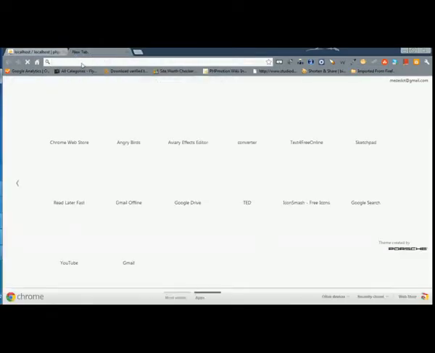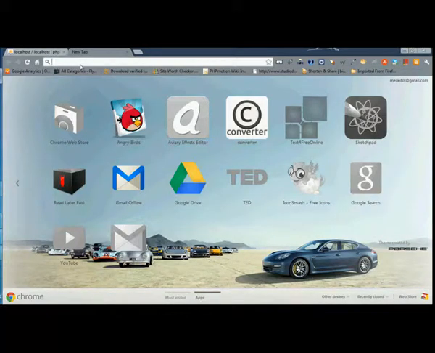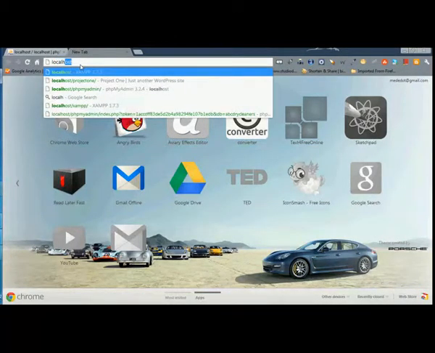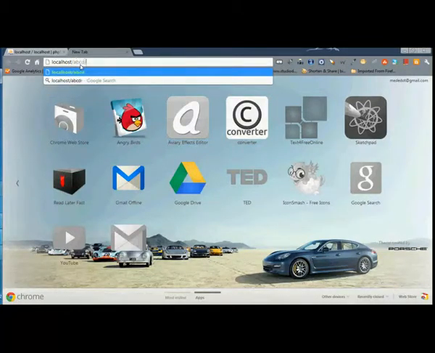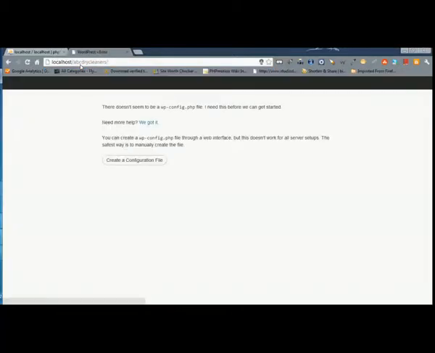Let's open a new tab, and then you type this address, localhost/ABC dry cleaners, like that. Enter. Now you can see it says create a configuration file. Now this is very, very important. The configuration file of WordPress is what tells your browser how WordPress would work.